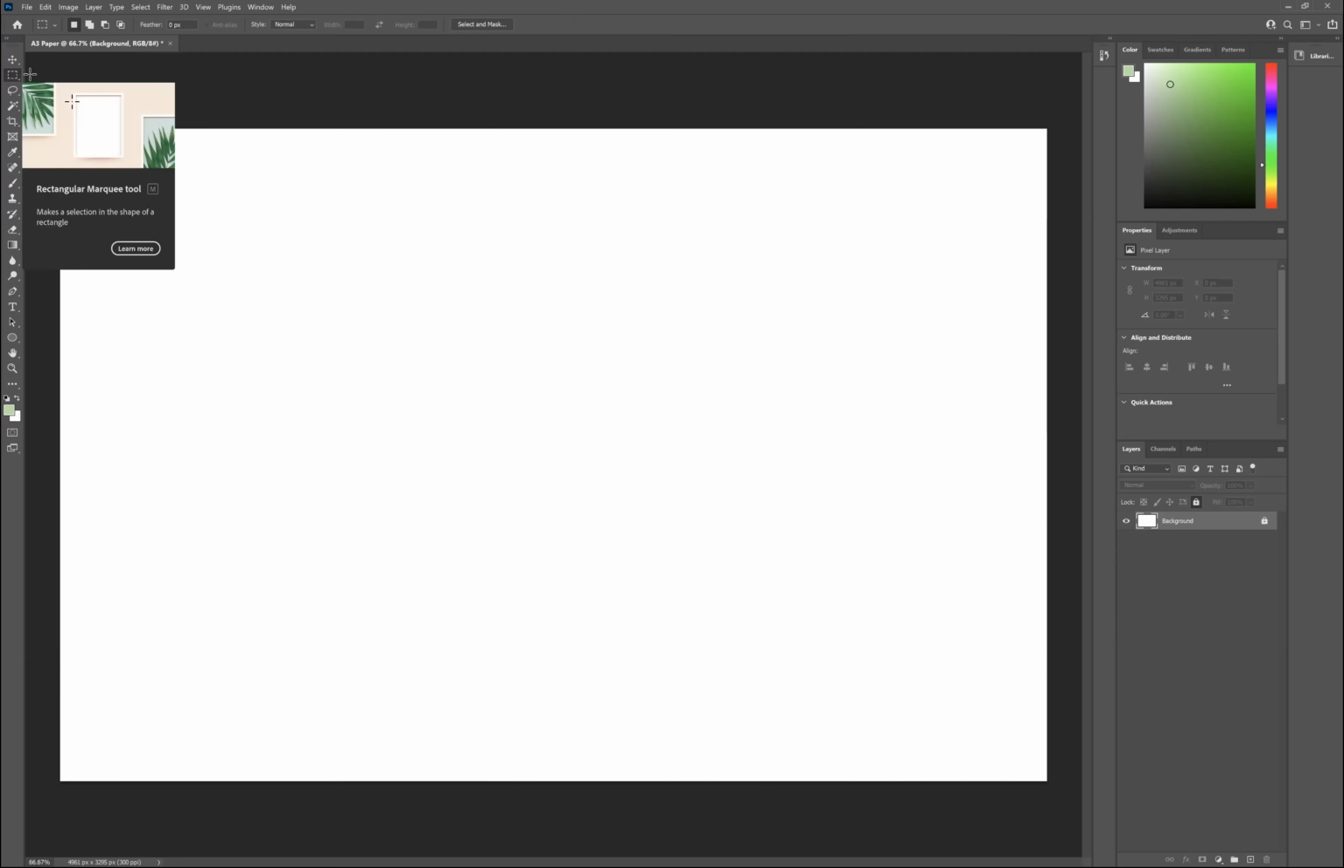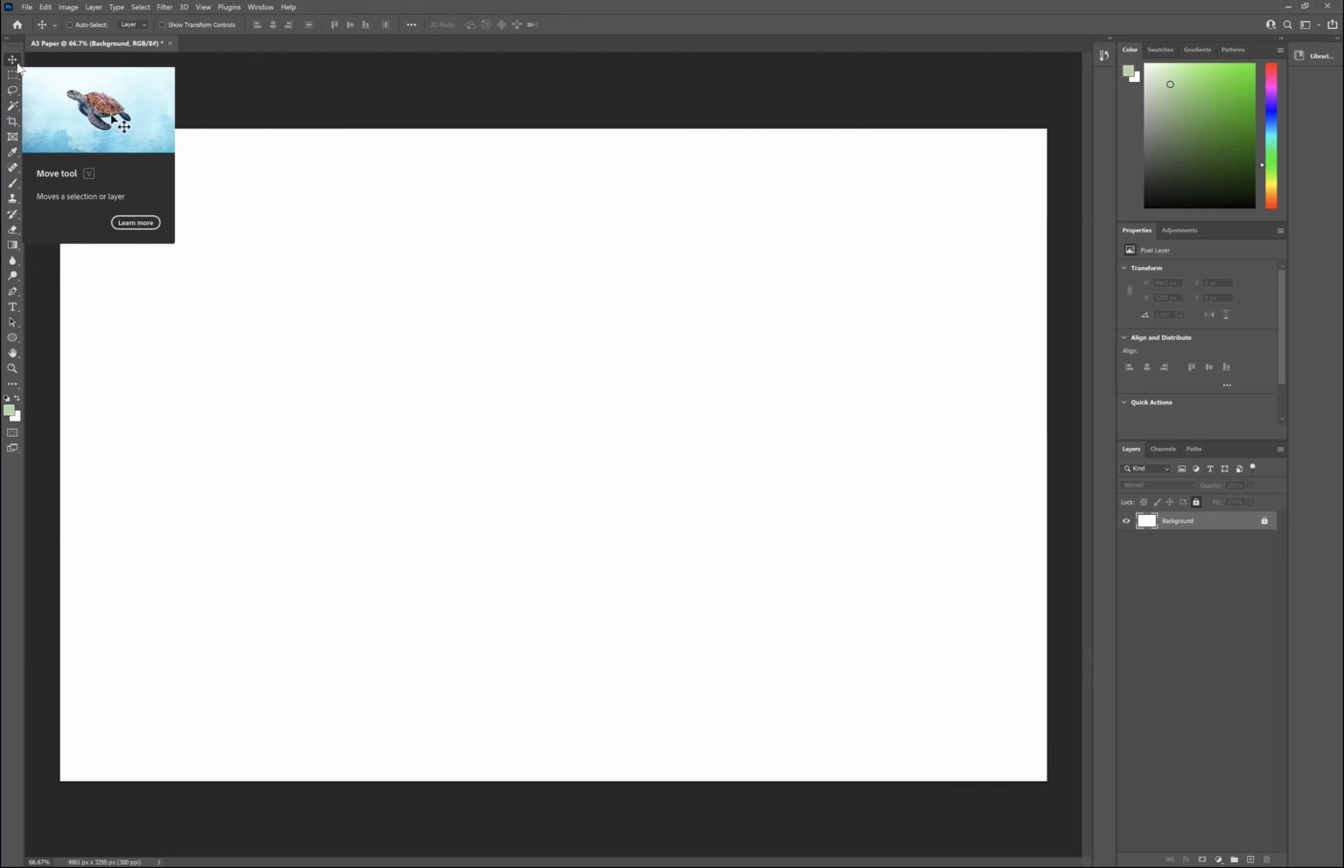To make things easier, maybe we need to note the keyboard shortcuts. If you keep your mouse for a few seconds on the icon, you will see that it says Move Tool V. That means the letter V on your keyboard is what activates this tool with all its variations. The Move Tool's shortcut is V, and it's the same for the Artboard tool. Same thing for the Marquee tool: regardless of its variations, it's always the M button on my keyboard that activates this tool.